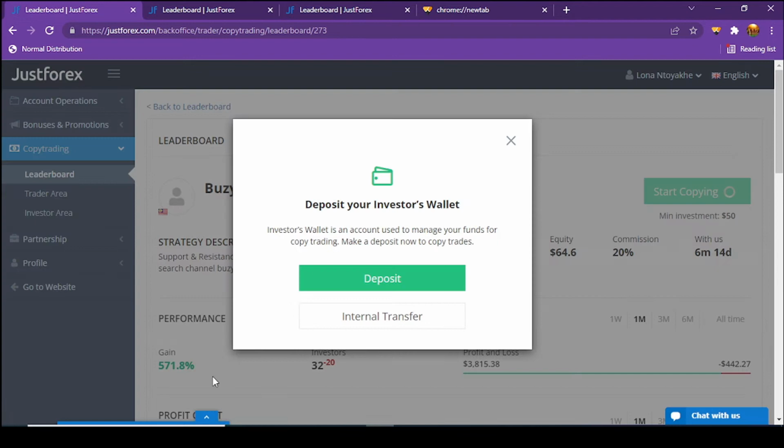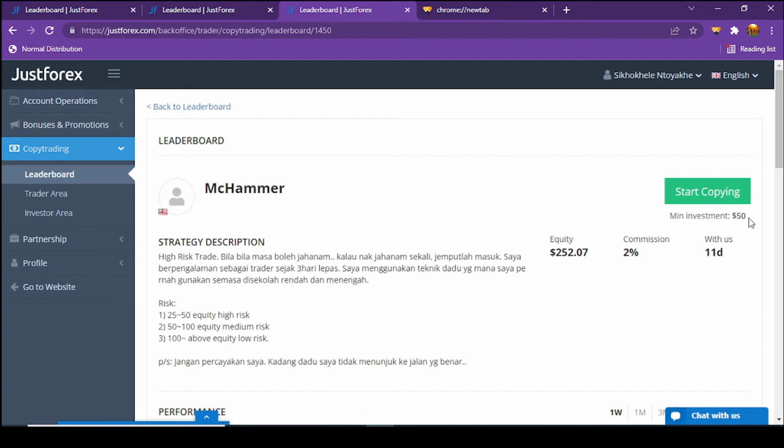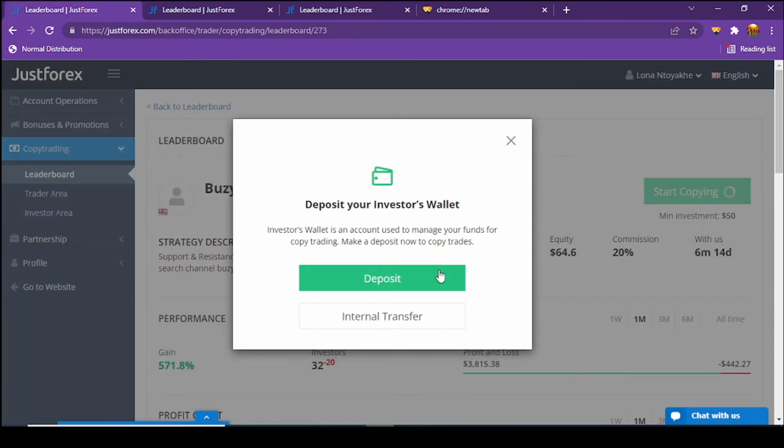A screen like this will pop up. This is where you will need to deposit your funds. The minimum you can deposit on JustForex Copy Trading is $25. But if the trader that you want to copy requires a minimum investment like $50, you need to invest $50 or more. I already have an account with funds. I will just show you how you can start copying other traders after depositing your money.